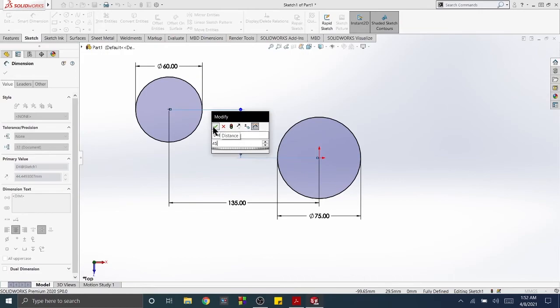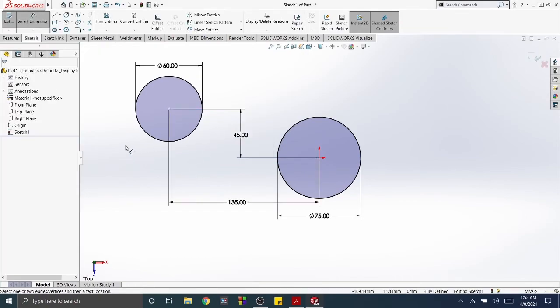The dimensions define the circle's center point relative to the origin. It is now fully defined. Its color will change to black.